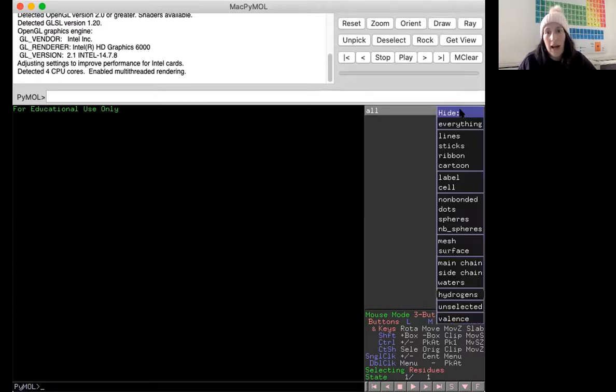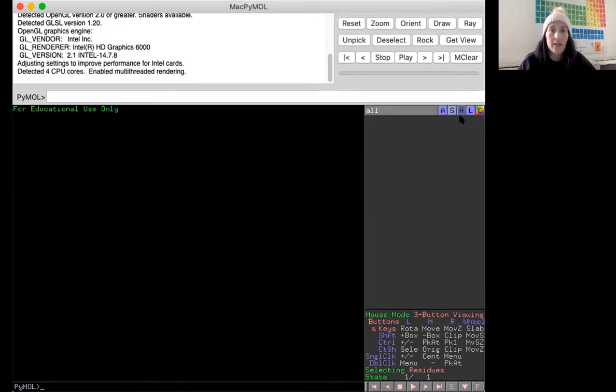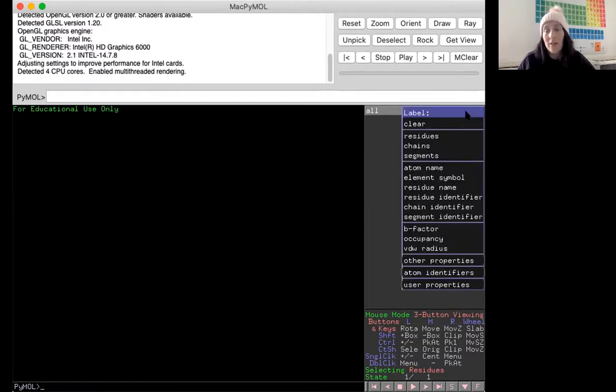Okay. Hide is pretty much everything in show except it's the undo version, right? And they're like, oh, I didn't want to show that. I just go hide that, and then whatever it is you clicked on. L stands for label. You can label a residue. You can label all the residues. You can label select residues. You can label atoms, all kinds of things.